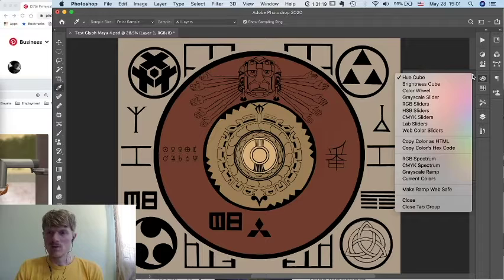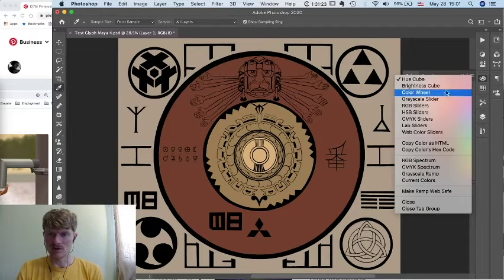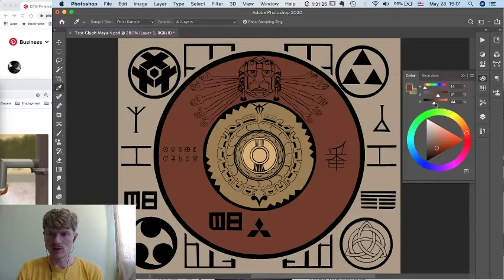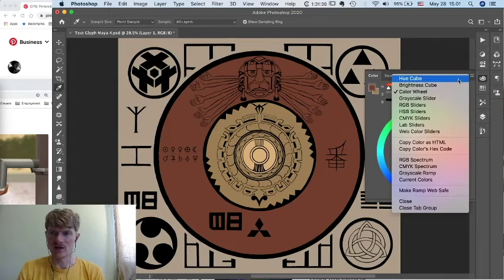So we have a lot of different options though. When you click these little arrows, it gives us a whole bunch of different things to work with. We can use a color wheel, which is very useful. It allows us to find colors in a different kind of way. And we have this triangle, which is nice. I use that a lot.